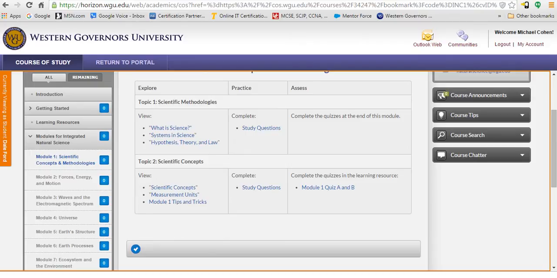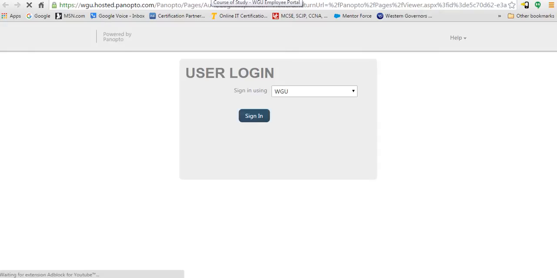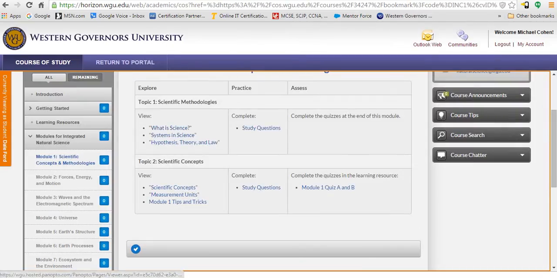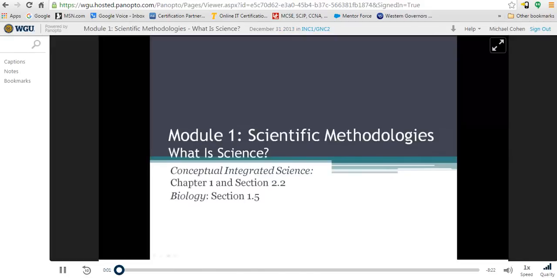So if we just follow this, we click on that link, what is science? It opens up the learning resources. Again, it uses your credentials. You sign in, and you go through these lessons. And again, it's laid out hopefully in a pretty logical format for you. If you deviate from it, I'm not sure where you're going to go to learn this information. There are some courses that you can access information online with you. But again, this is where the material is nested for you to complete your courses.